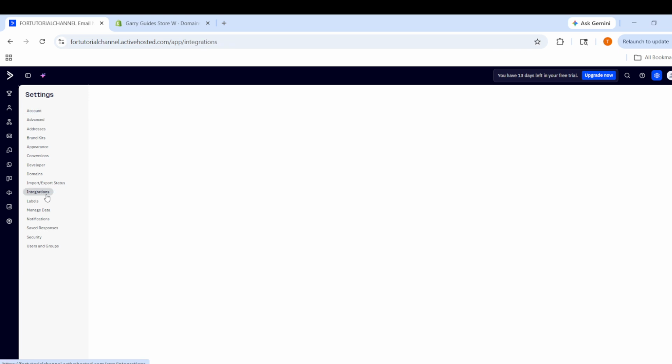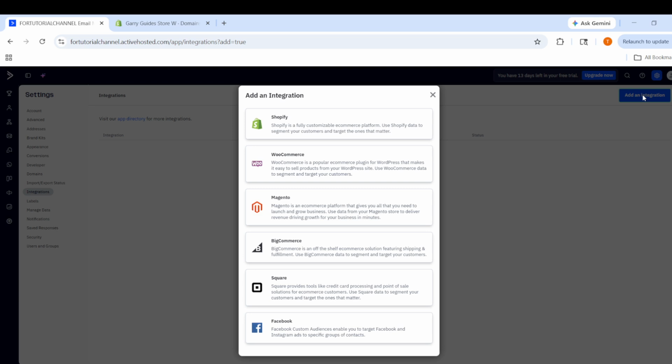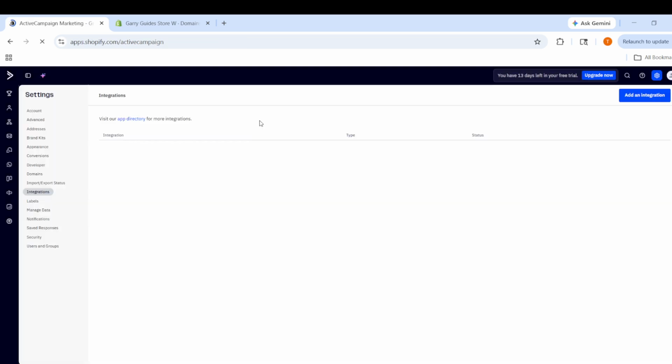After the Settings menu opens, select Integrations. This will take you to the area where ActiveCampaign lists the tools and platforms you can connect to your account. In the list of available integrations, find Shopify and click Connect. This begins the setup process that links your Shopify store with ActiveCampaign so your customer data can sync properly.